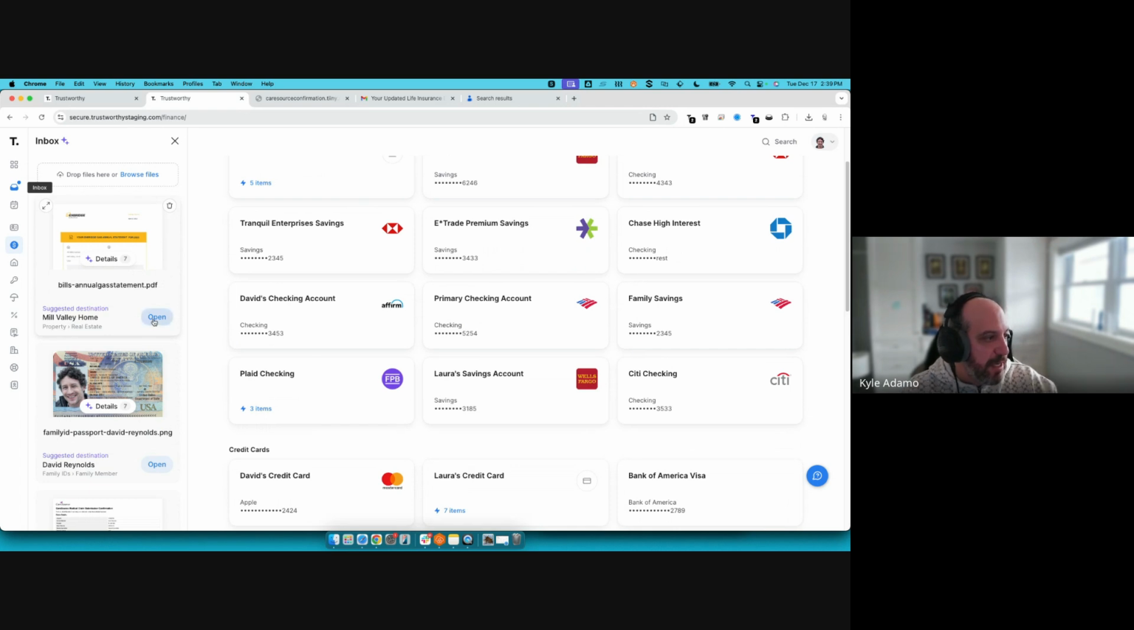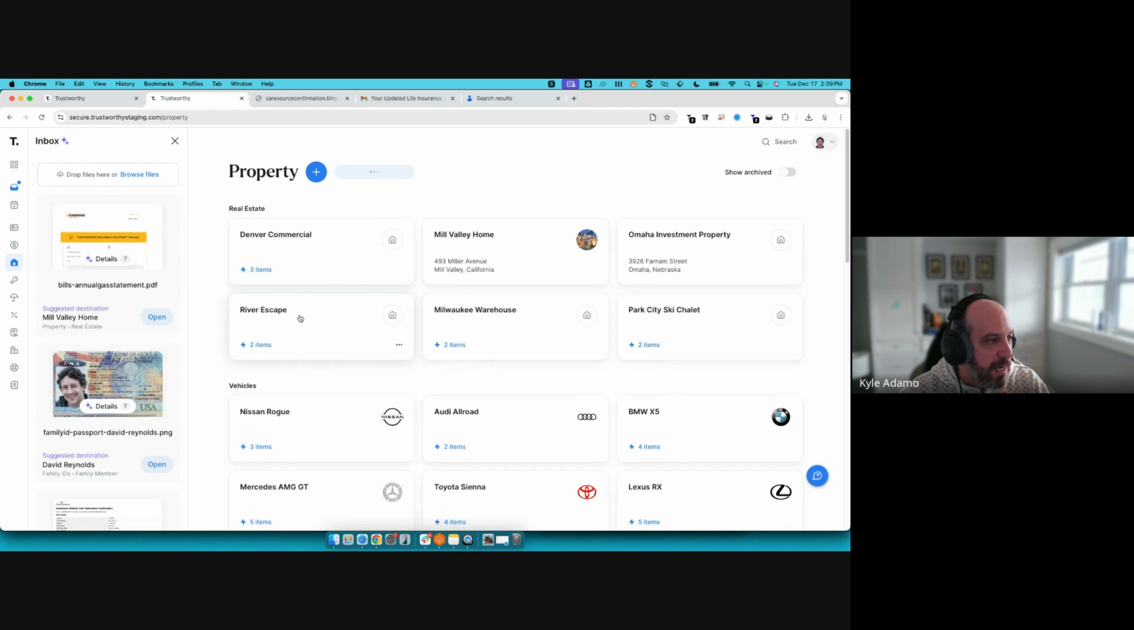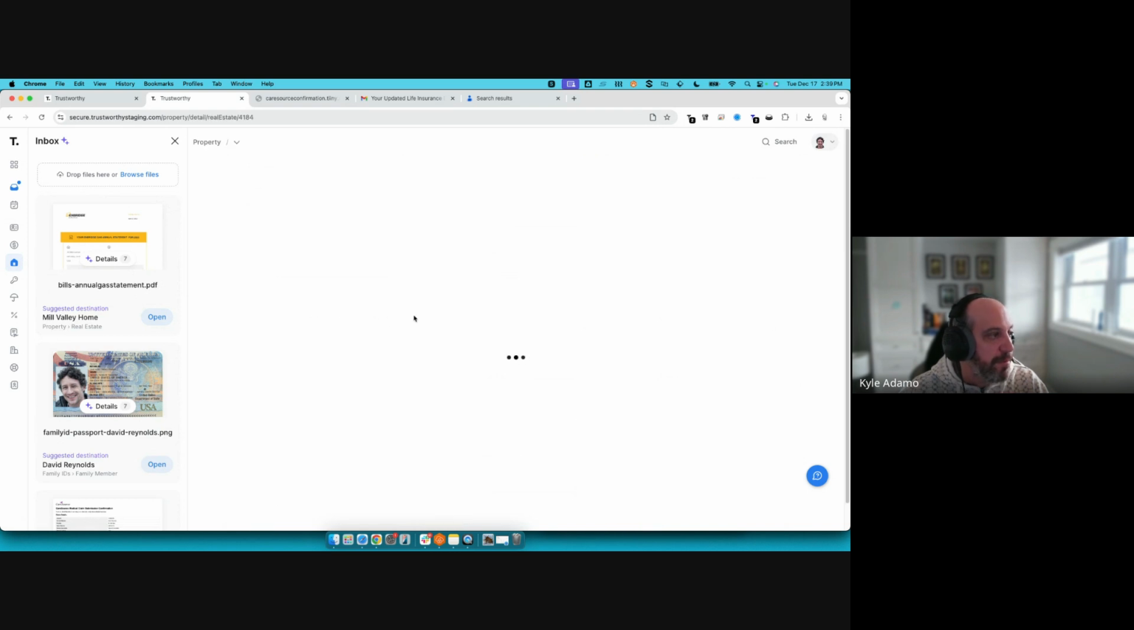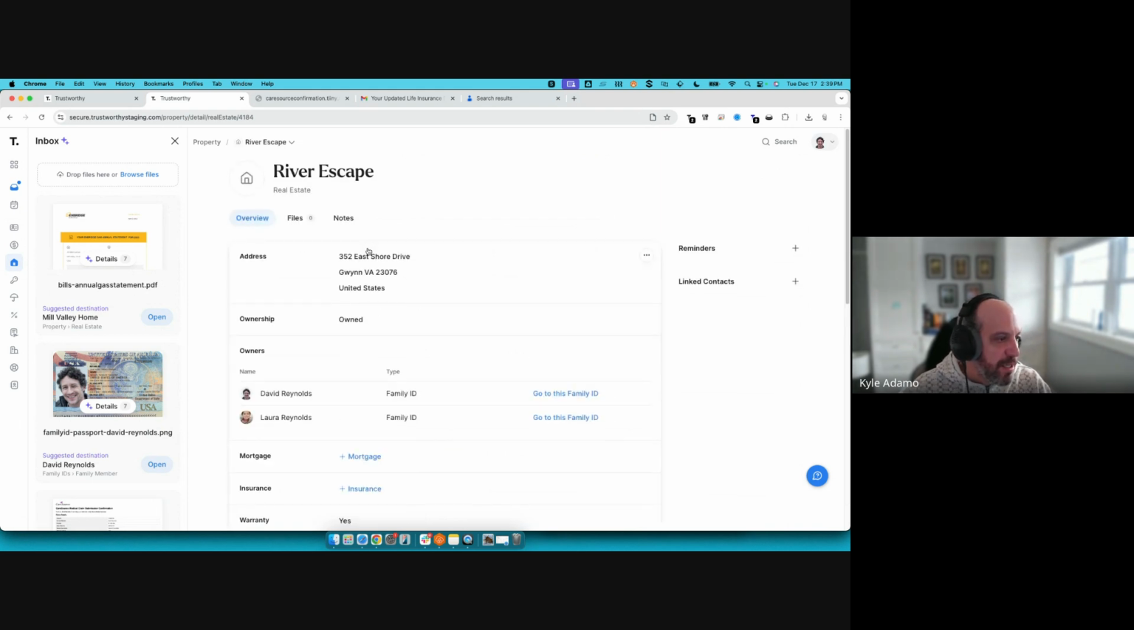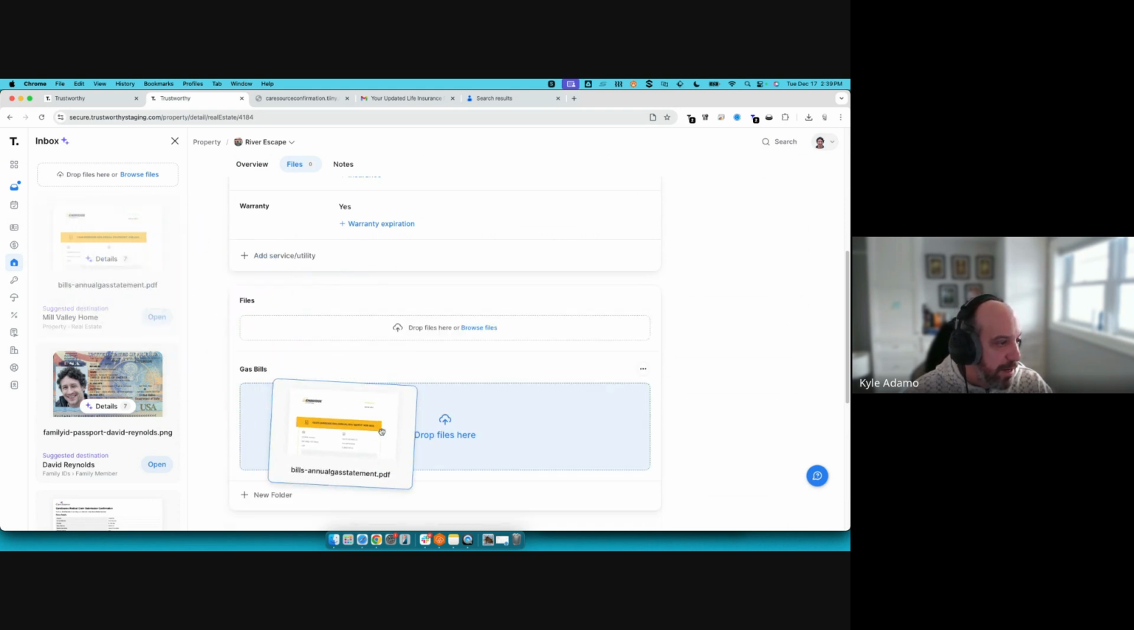If there's no suggestion and you don't get these links to things, what you need to do is go open up the page where you want that file to go. So let's say it's something that needs to go into your property category and you want to put it in this river escape home and maybe you want to create a subfolder called gas bills. You can just drag it over there.